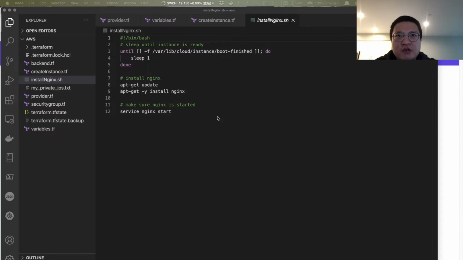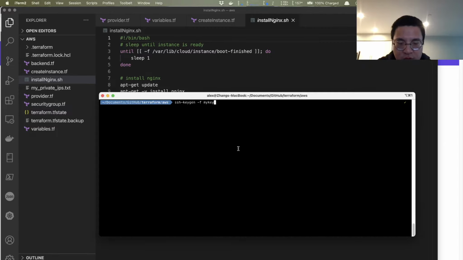For SSH to an instance on AWS, I'll have to have key pairs ready for authentication. So I jump to my terminal and generate a key pair by issuing ssh-keygen, and I will store the key to a file called mykey. So hit enter. Just hit enter empty for no passphrase, and hit enter again.